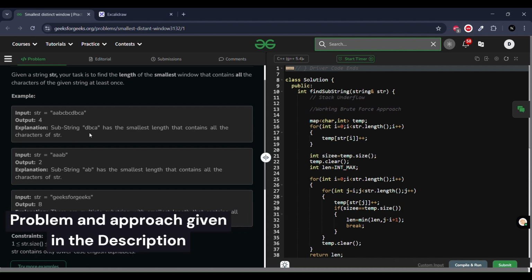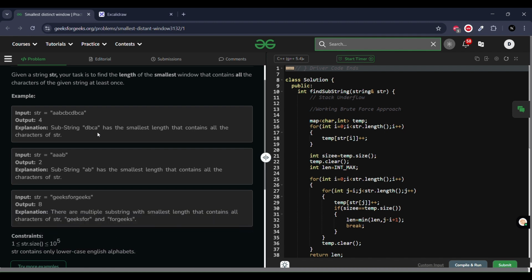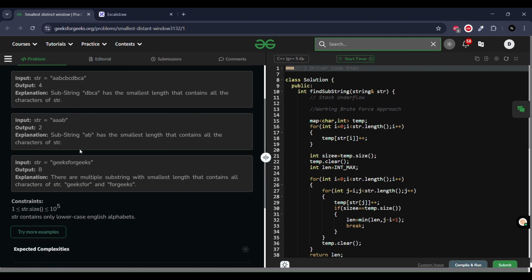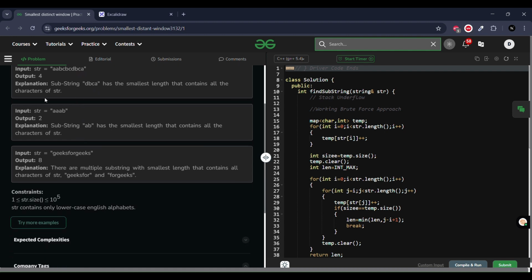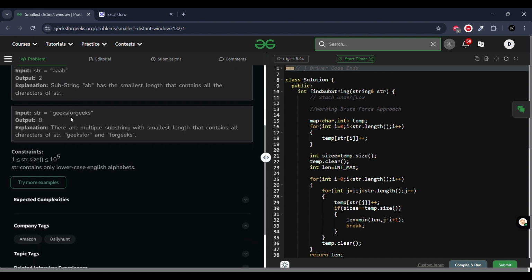So we can see here the substring will be of length 4, dbca, which is here, dbca. In the same case, in this substring there are two unique characters, which are a and b. So we have to find the smallest substring. So here it is ab, you can see here, and here it is geek. Here 7 are the unique characters, so geeksfor or forgeeks can be the smallest substring.